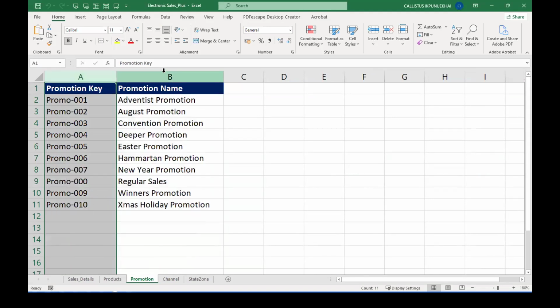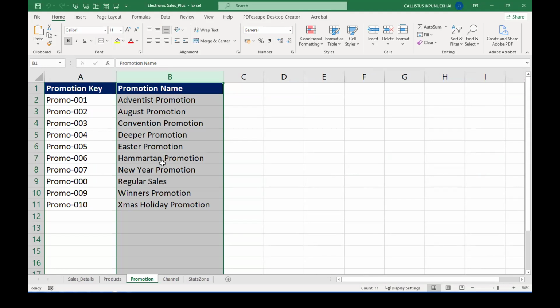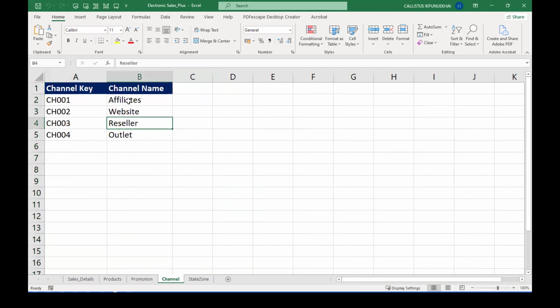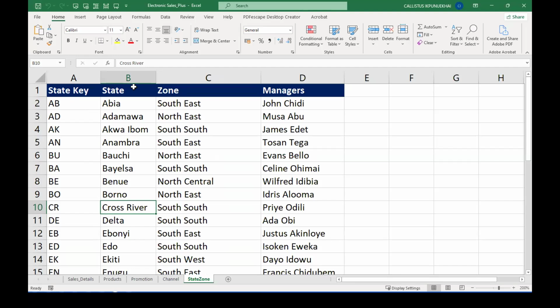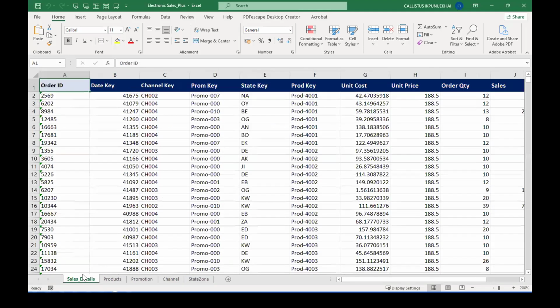This is a field, a field way down. We have seen what the field title is, and the title would always tell us what is contained in the field. Promotion name, that means these are promotions. Promotion key, these are keys. What do they mean? We'll get to that point. And these are channels. Channel name shows the different channels: affiliate, website, reseller, and outlet. And then state zone is showing state, zone, and the managers of these state zones.